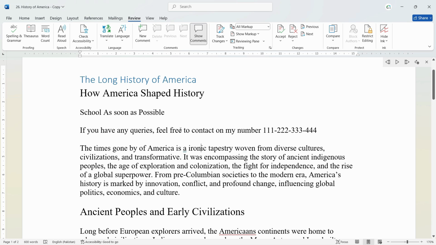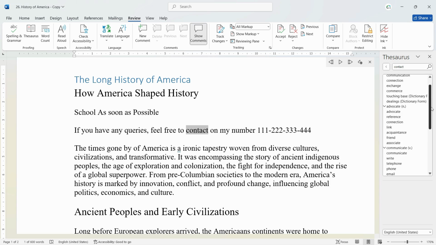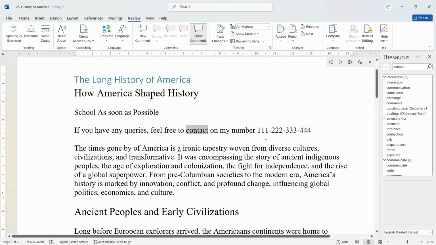What we can also do is, let's say I select a word, and you can also go to the review tab, and from here you can select this option right here. And in this way, it can suggest a long list of words which we can use to replace it with synonyms.